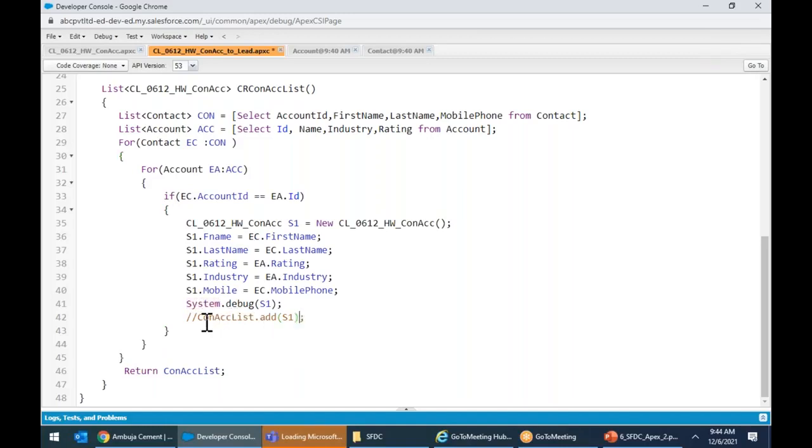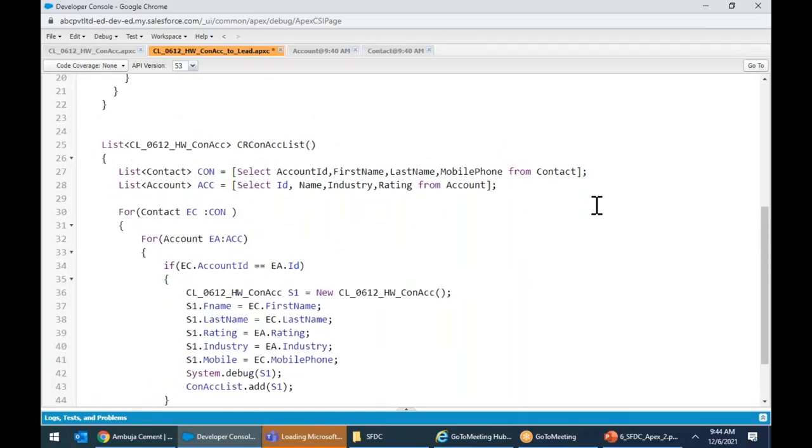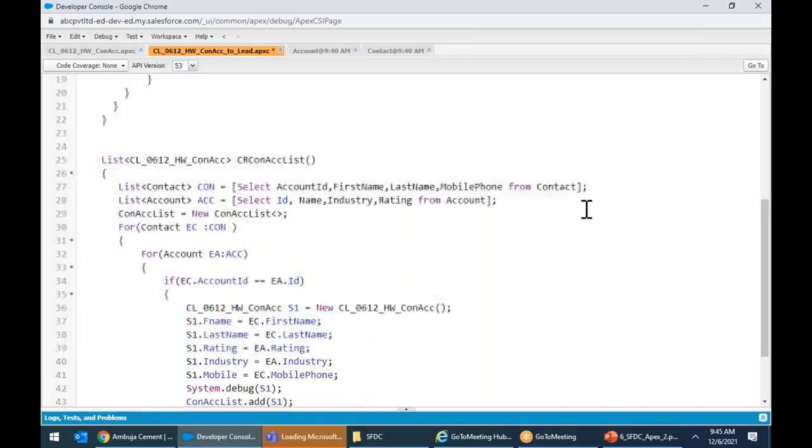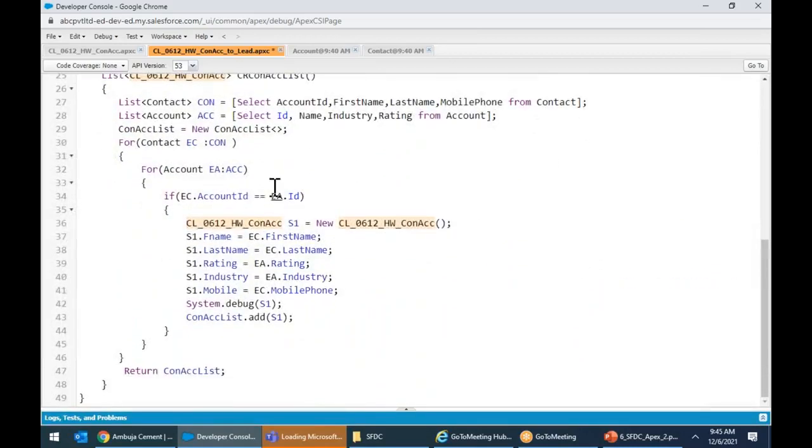Right? Con list dot add. We didn't initialize con list anywhere. So let's initialize it. Where is the method start? After this, I'm initializing con list equals new con list. We didn't initialize it, that's correct. Now it will work, 100% will work, guys.